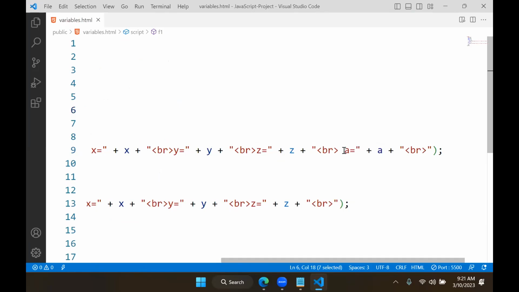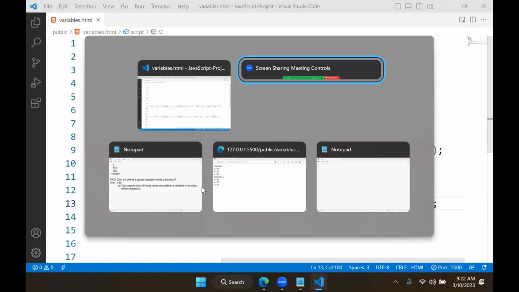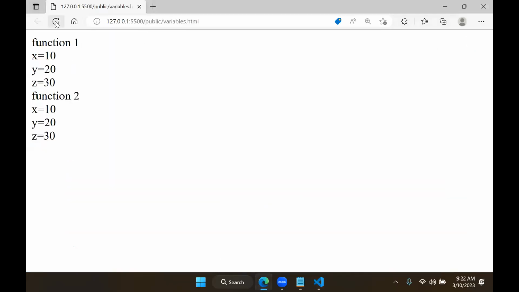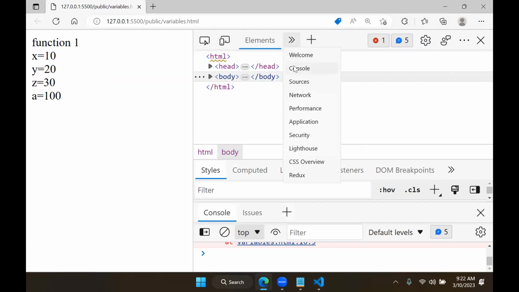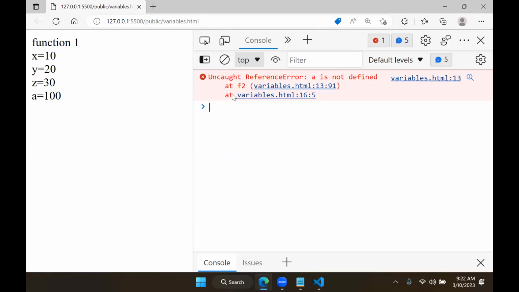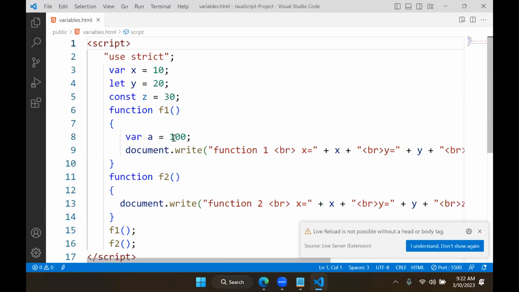I am trying to access the same inside function 2. Now, when I am trying to access in function 2, it's not possible. You can see here, in function 1 it is working. In function 2, it is not accessible. I am using console, and you see, a is not defined in function 2. Because it is a variable which is defined in function 1, it can be accessed only in function 1.